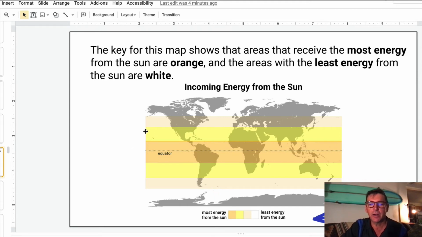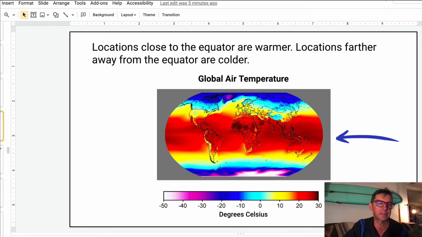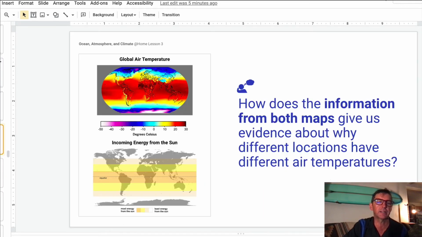Notice the equator, most energy starts with the orange here, yellow right above it, next here, and then the least energy is the white. More energy, more heat. That makes sense. This is the main concept we're trying to get today. How does the information from both maps give us evidence about why different locations have different temperatures? More sun, more heat, less sun, less heat.